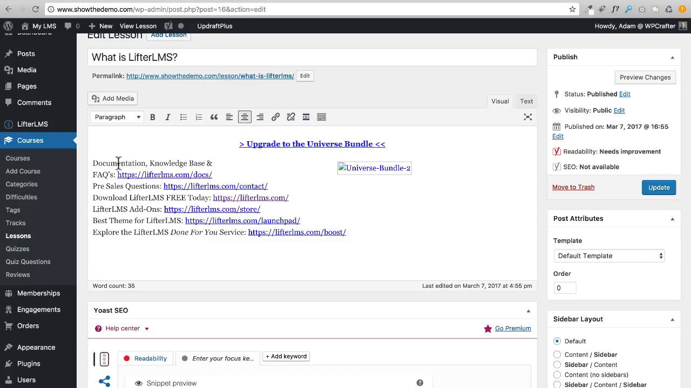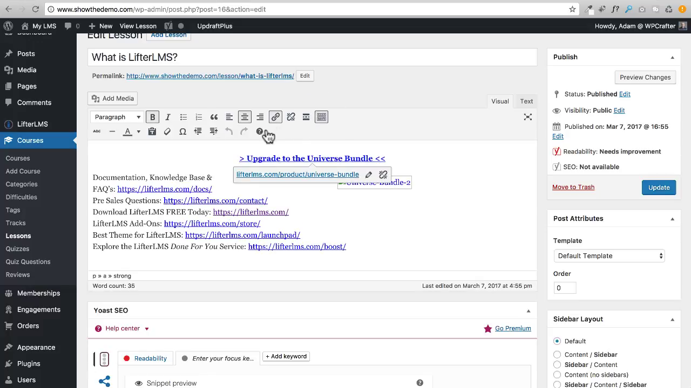So any written content that's going to go along with your lesson, you're going to go and put it in right here. And it's your standard WordPress editor where you can change formatting and stuff like that. You'll want to make sure this little box is clicked here that says toolbar toggle, and it reveals more options. So you're going to want to do this.